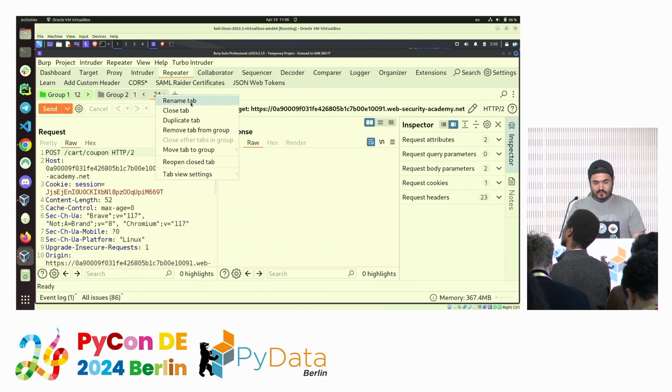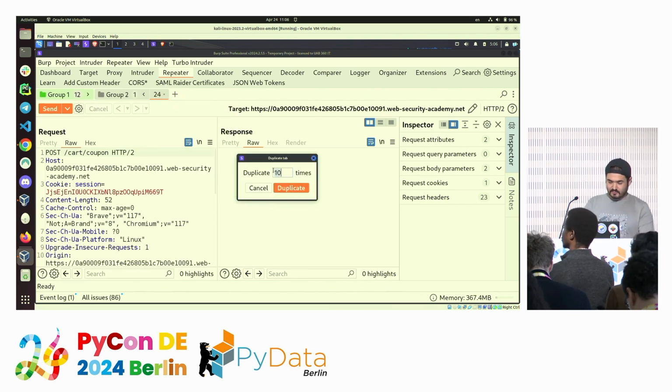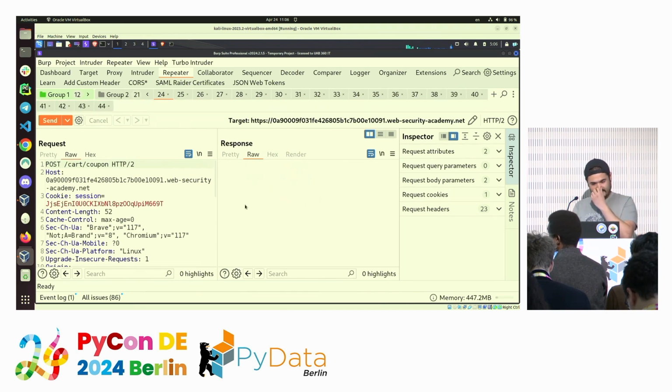And then it's worth to duplicate it. I don't know how many times. Let's just duplicate 20 times to see what's going on. If we duplicate 20 times, so we are trying 20 times to apply the coupon here and try to spot the race window, this time frame.